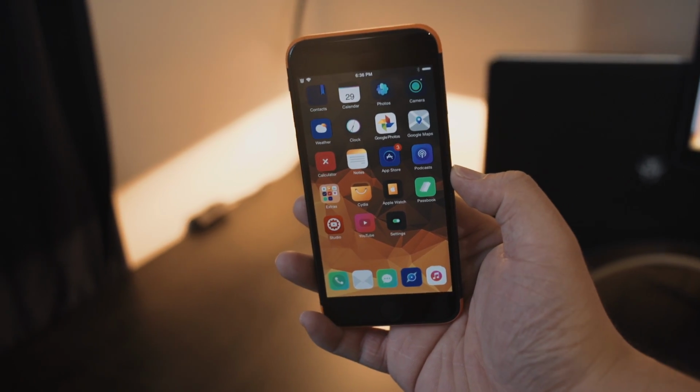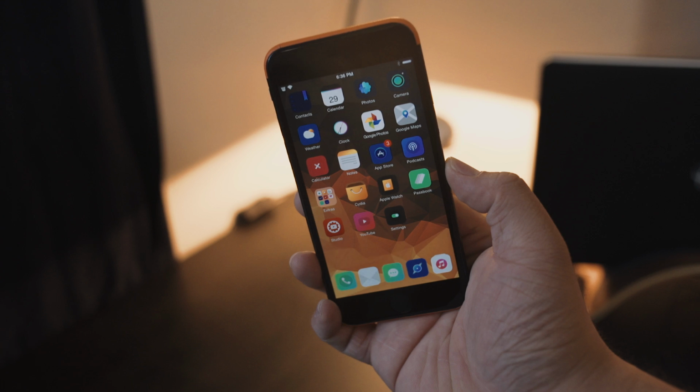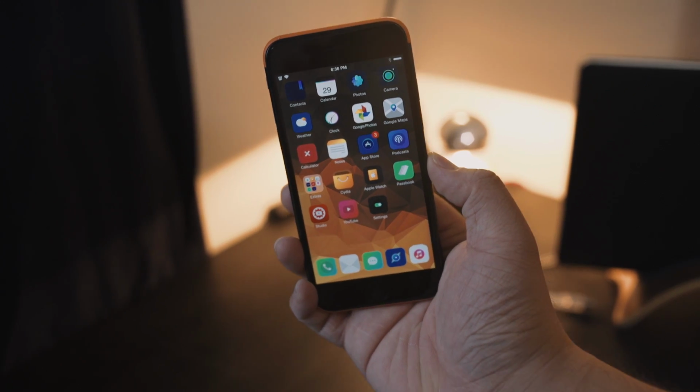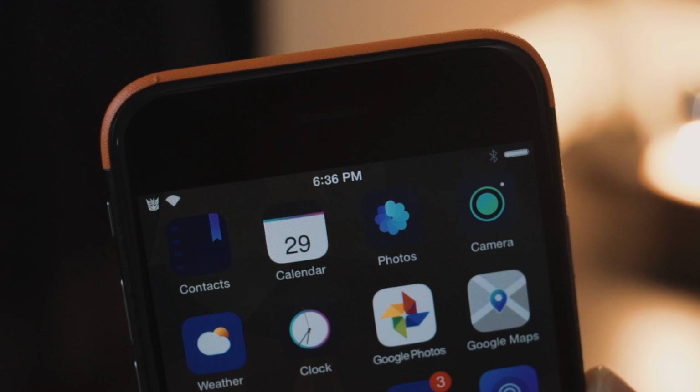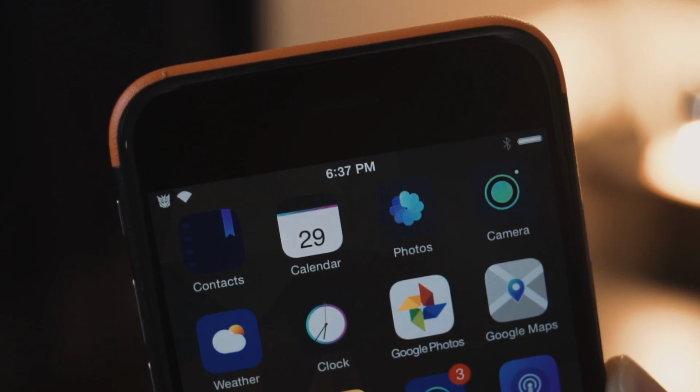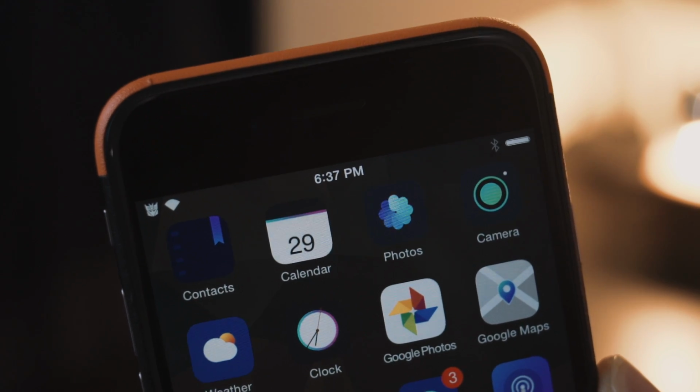I don't have too much going on in my home screen. On the first page, I have my Creator Studio app and YouTube app at the bottom. I also have Google Photos to sync photos from my iOS device to my Android device and vice versa. And I'm also using Google Maps because Apple Maps is meh.